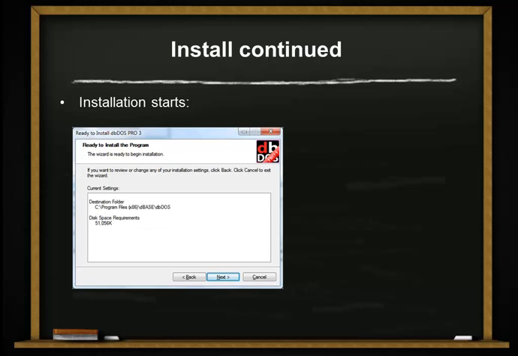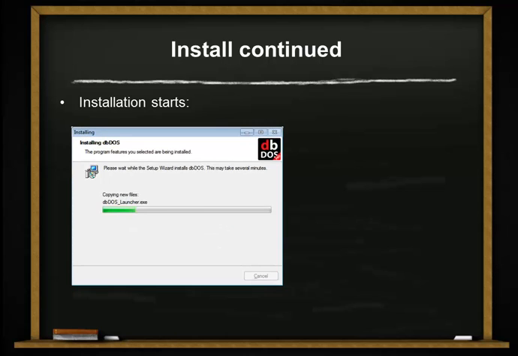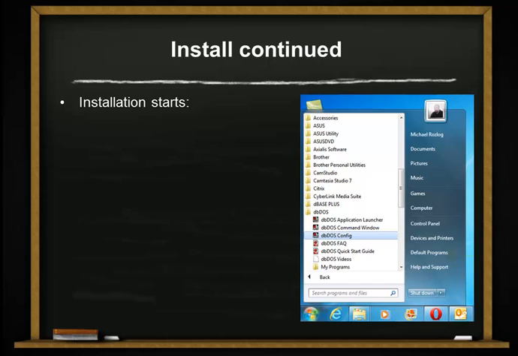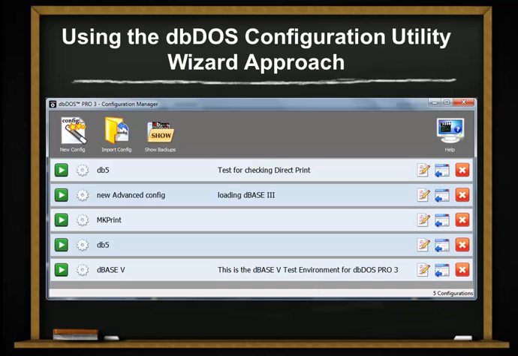We'll then review where we're going to install it and how much disk space it is. Hit next. During that time, it'll go ahead and install. And then finally, when it's done installing, you'll see that everything is loaded in your start menu. Go ahead and click on the dbDOS config, and this will kick off your dbDOS configuration manager.